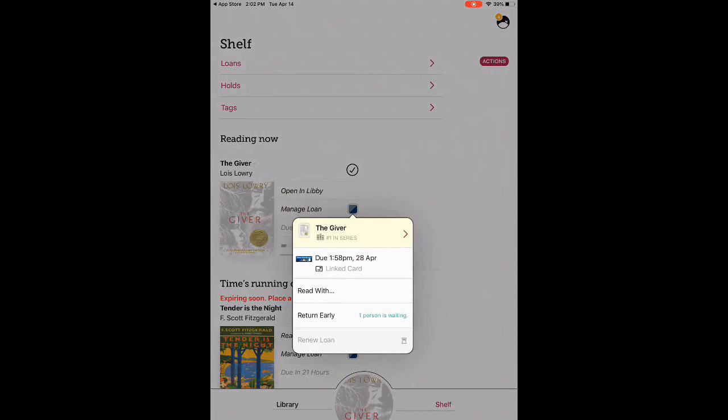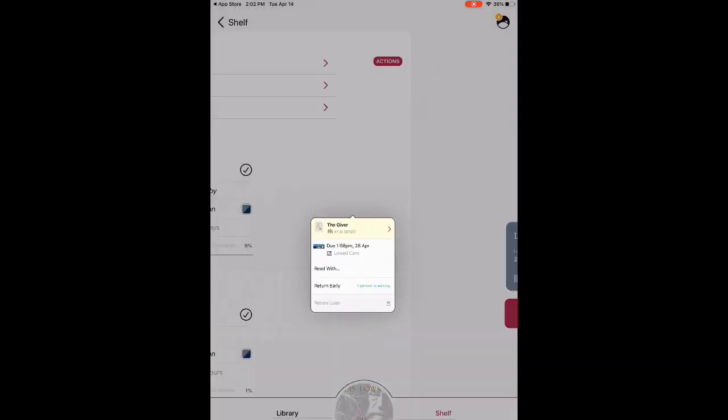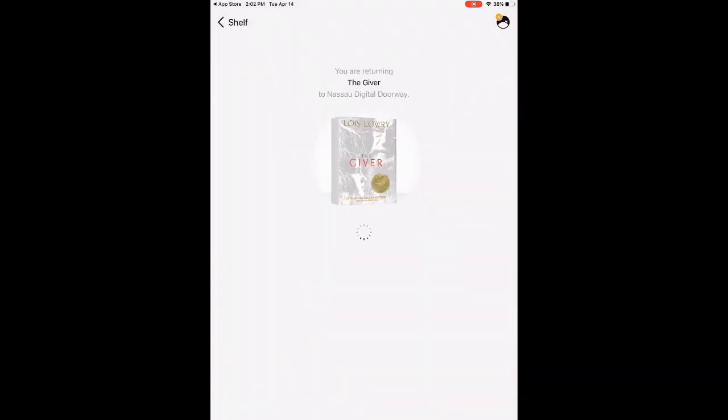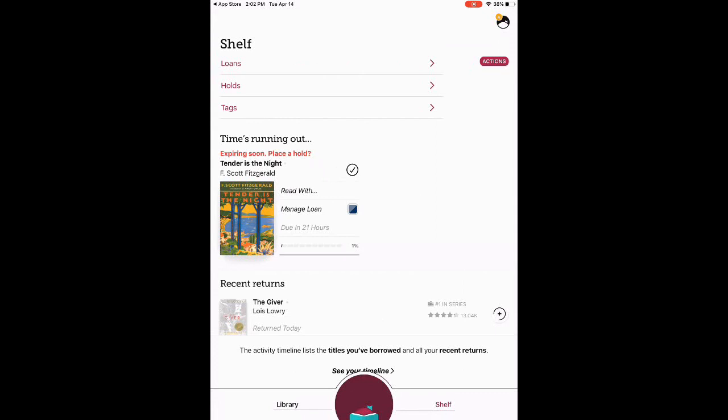I am currently not actually reading The Giver, and it's telling me that one person is waiting, which means I would not be able to renew the loan. And since I'm not actually reading it, I'm going to return it so that person can take it out. If you're done with something, return it early, especially if somebody else is waiting for it.